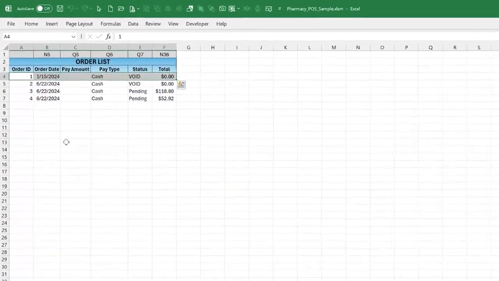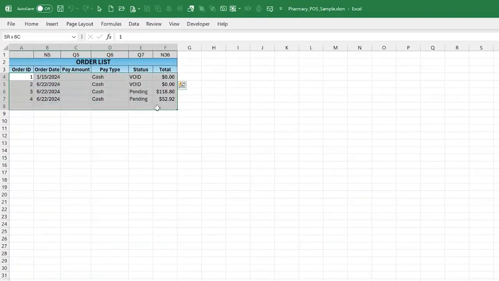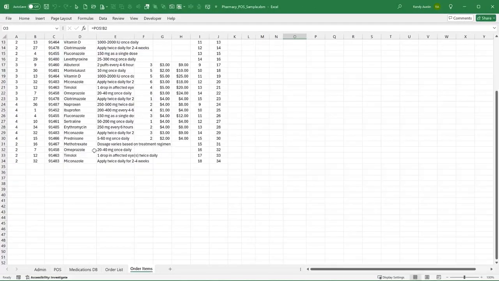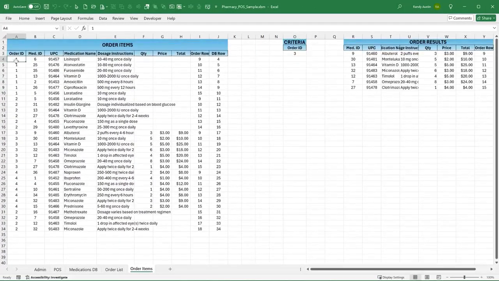We have a list of orders. These are all the orders that have been created. The status, notice the first two were void. These are pending. And we also have a list of order items. Now, these are the items that are going on any individual orders. As we can see, all of these are for order number 1. These are for order number 2, and so on and so forth. So that's kind of the basic rundown.